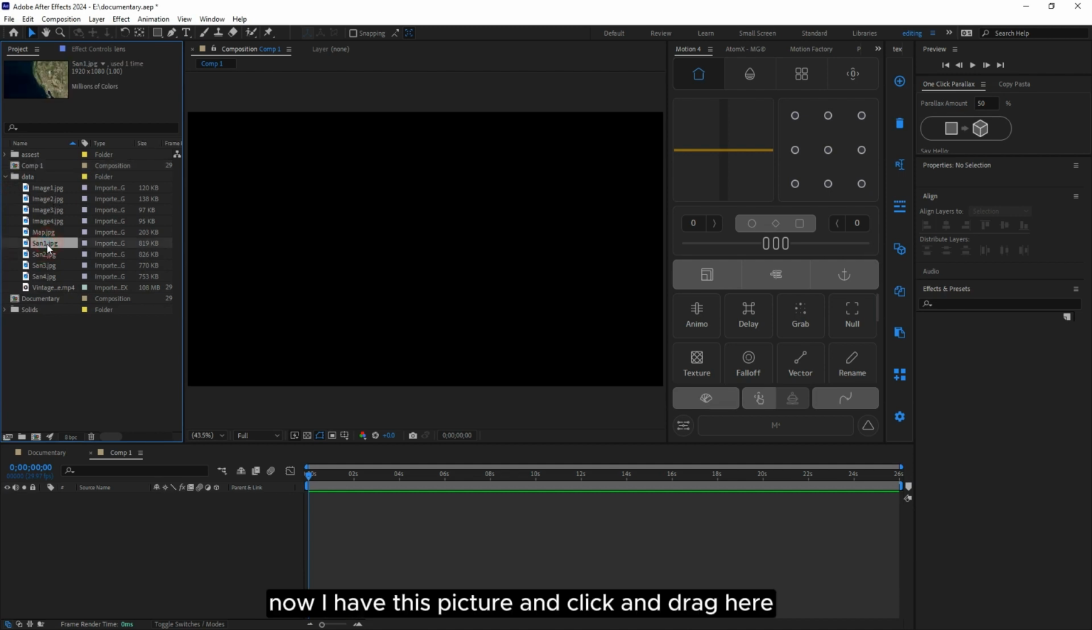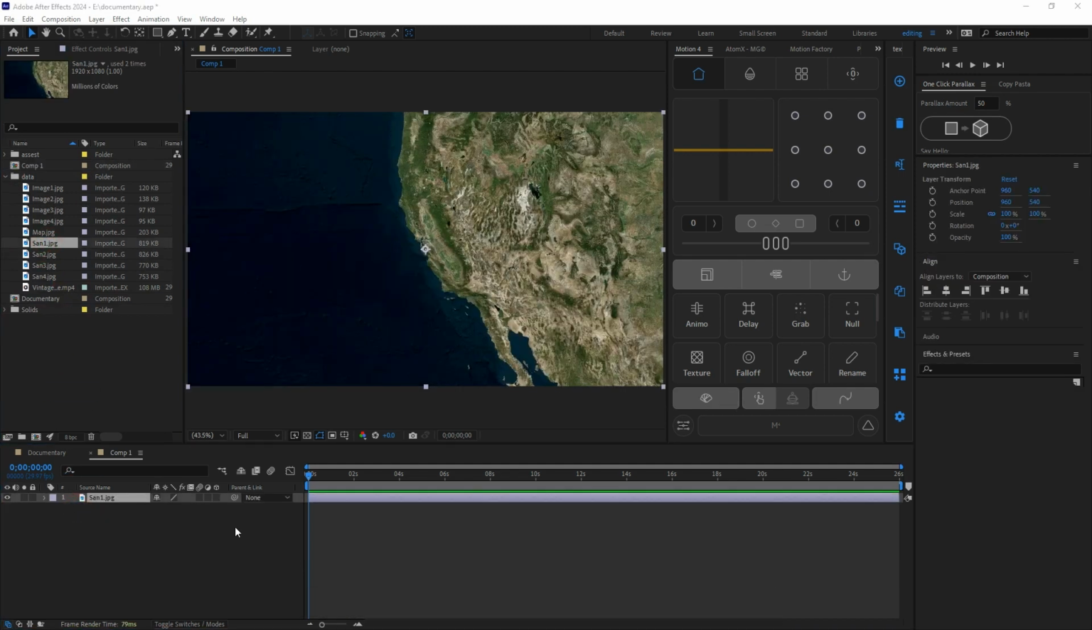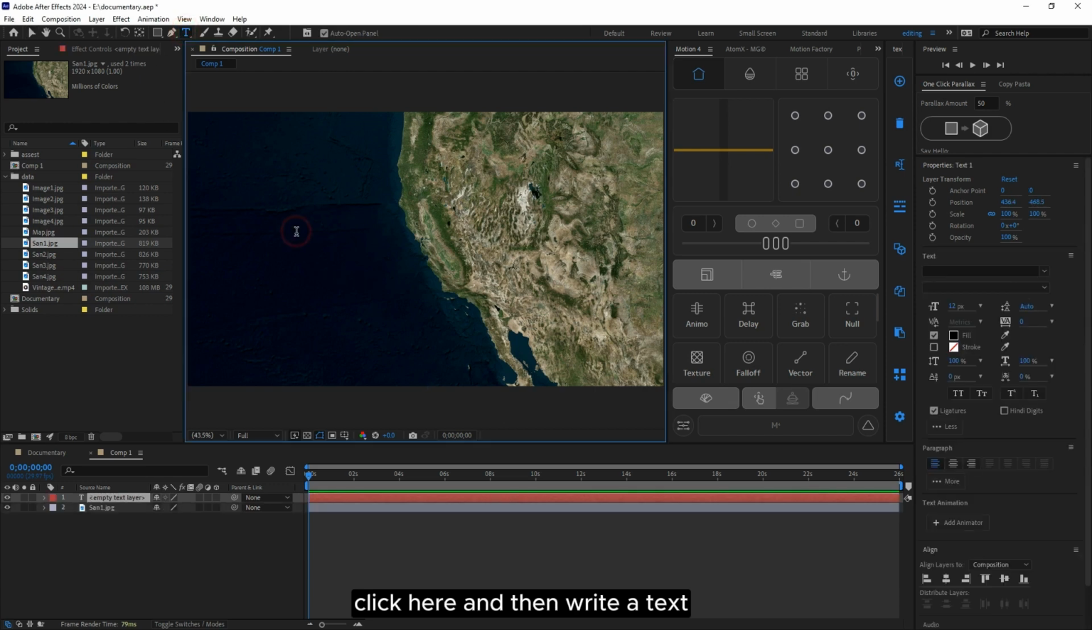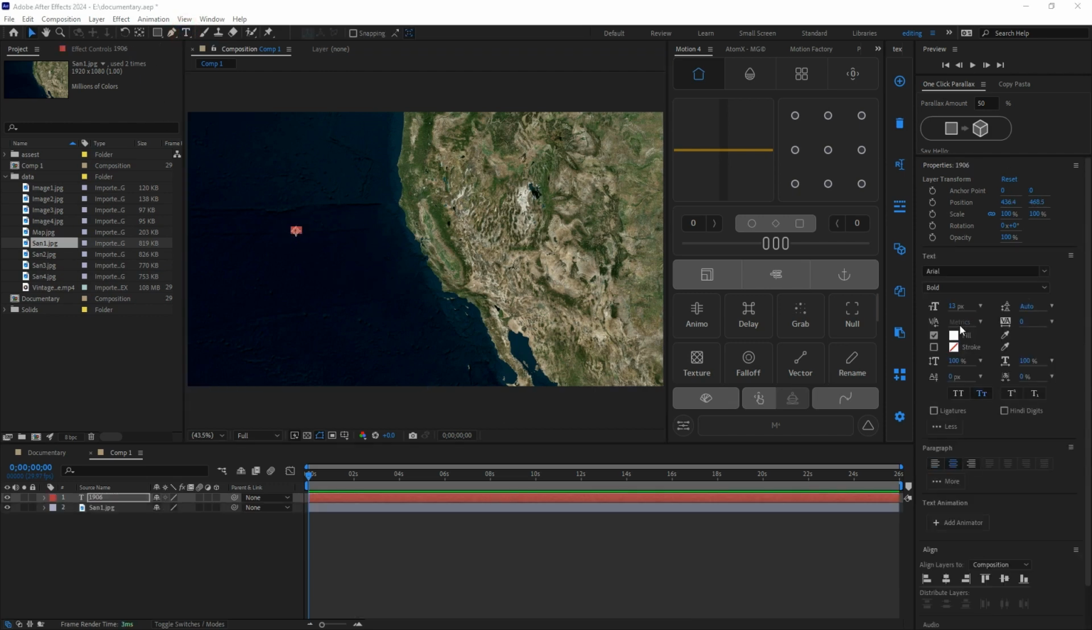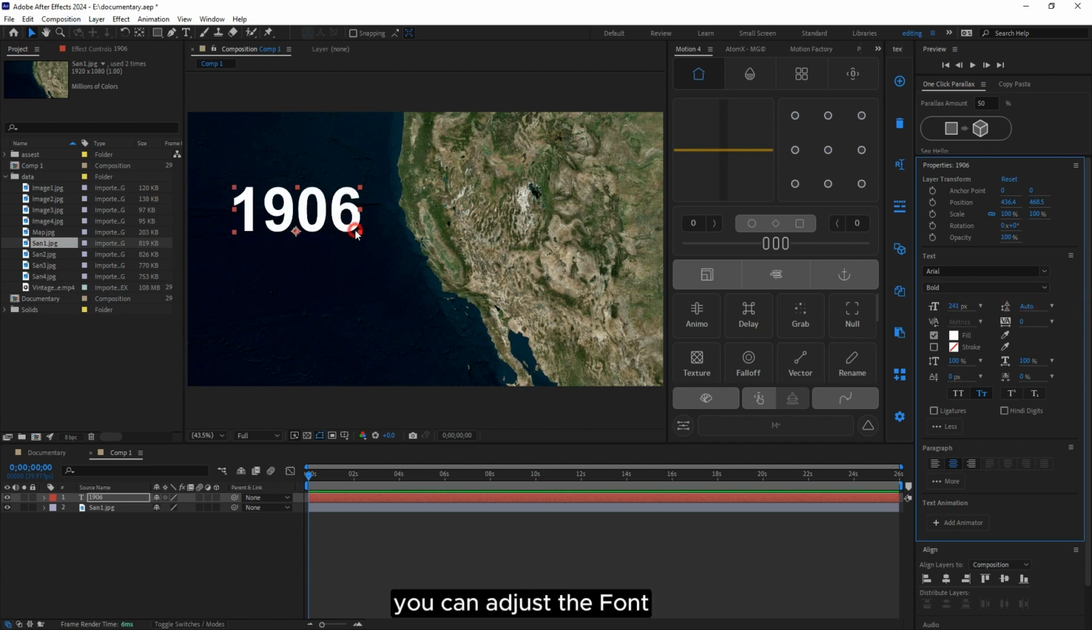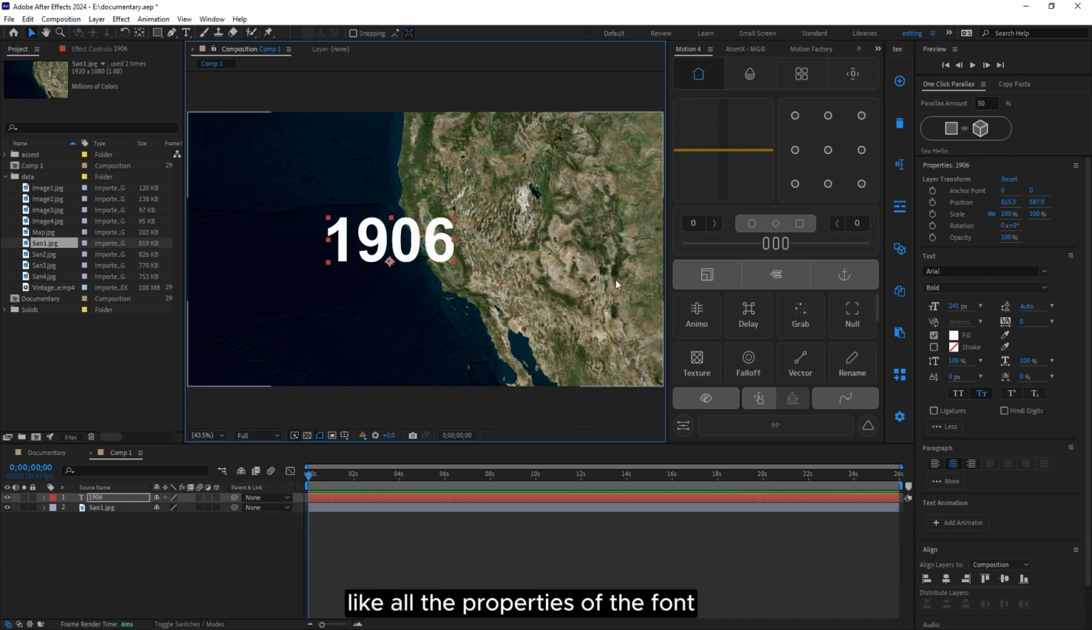Now I have this picture, and I click and drag it here. And now I am listening to the voiceover. It talks about 1906, and for that I need to have text. Click here and then write a text. You can adjust the font, like all the properties of the font.